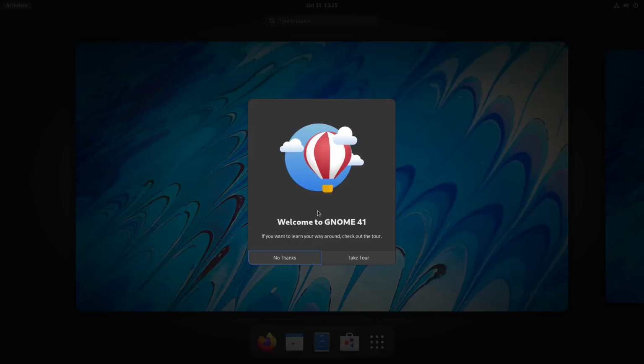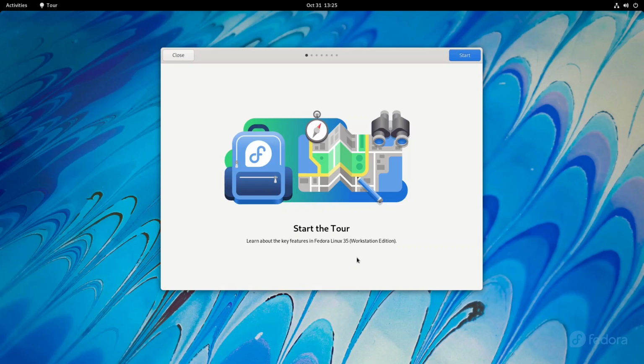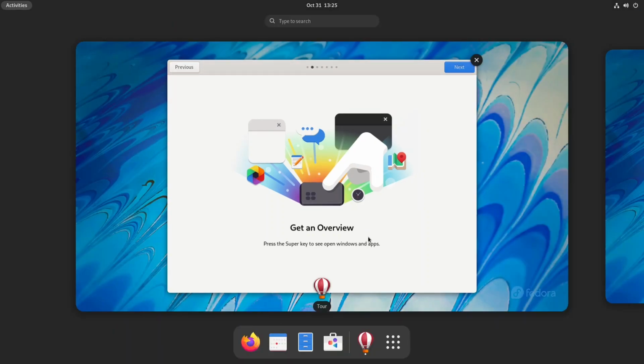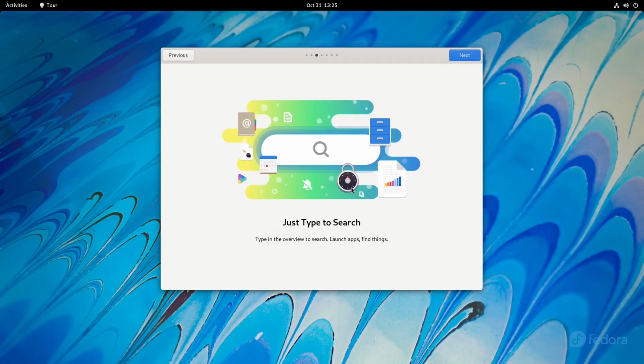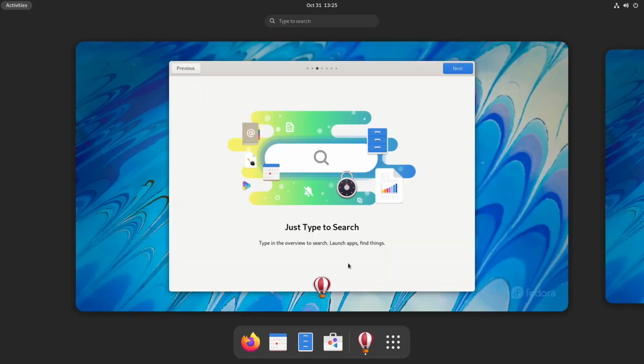Okay, so we are greeted by GNOME 41, which is one of the biggest highlights of Fedora 35. We're going to take a tour because we're interested, right? Okay, so learn about the key features in Fedora Linux 35 Workstation Edition. Start, get an overview. Press the super key to see open windows and apps. Yeah, that's the standard. Click on next. Just type to search, or you click on start terminal, yeah, there it is.